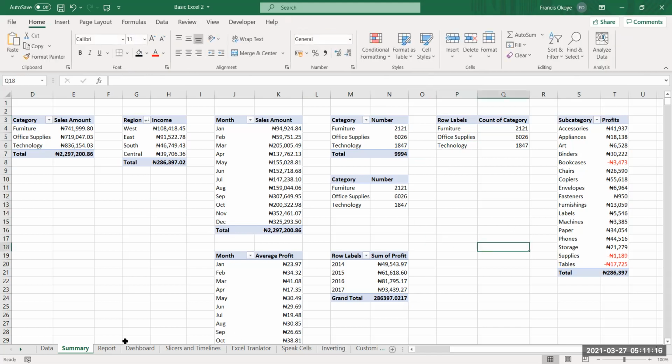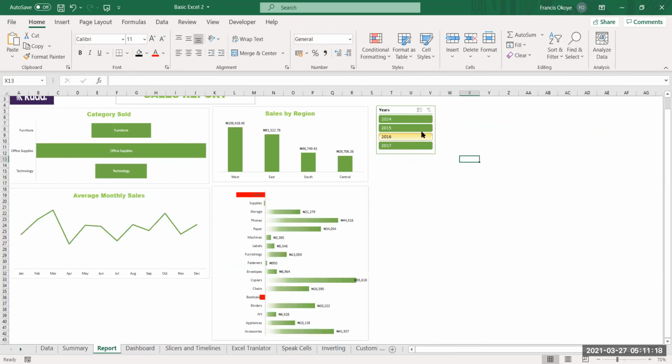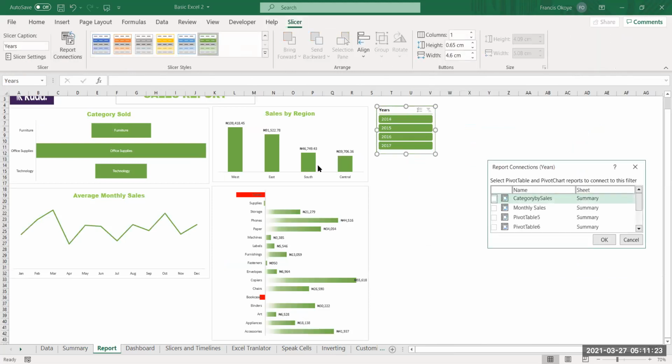Okay, so let's go back to our report. So let me go back to my slicer, report connection. Can you see now it has been labeled? Does it make sense now? Anyone that is not labeled, that means you don't know what it is, isn't it? So can you see the difference? Why we should always label it? So I want to connect it to segment profit, region profit. Which one do I pick? Category, isn't it? Category. Which other one? Region, monthly sales.